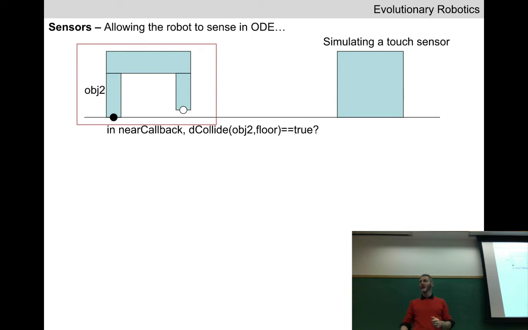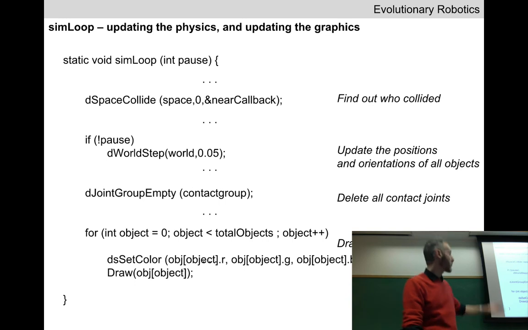If we get all the way through the sim loop and near callback didn't do that, then that touch sensor is set to 0. So we're exploiting the fact that the physics engine is already computing when pairs of objects are in collision with one another. So we can just piggyback our simulation of the touch sensor on top, right? Pretty simple.